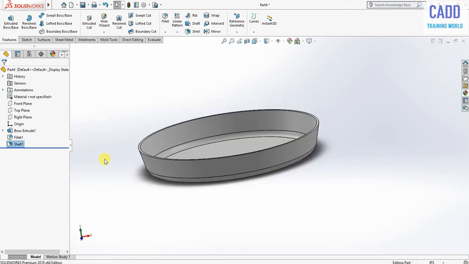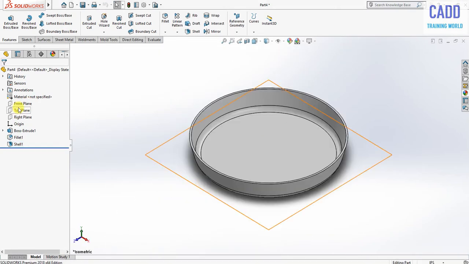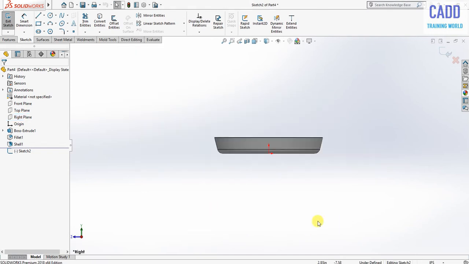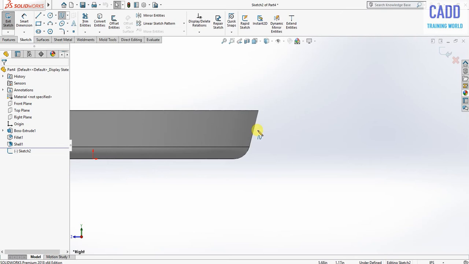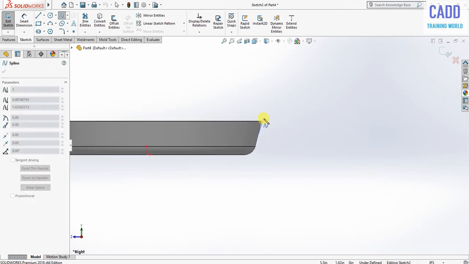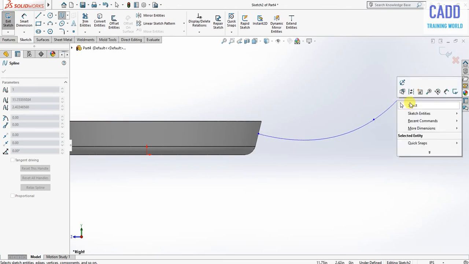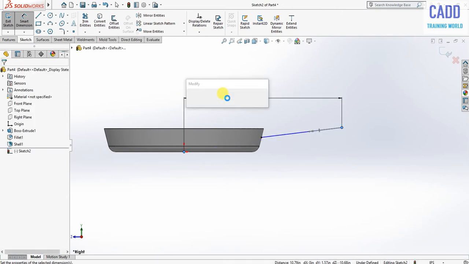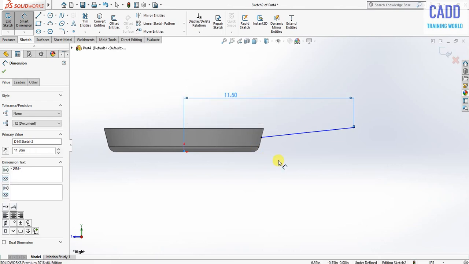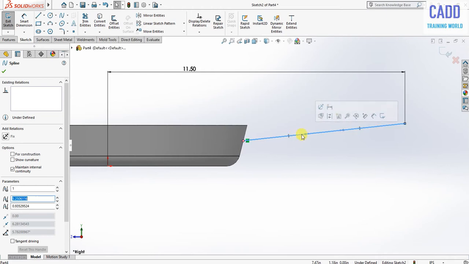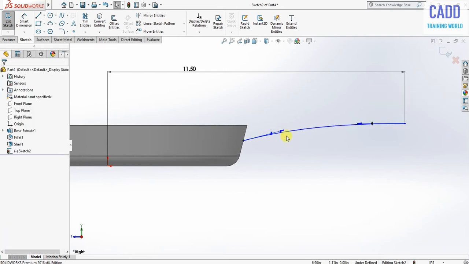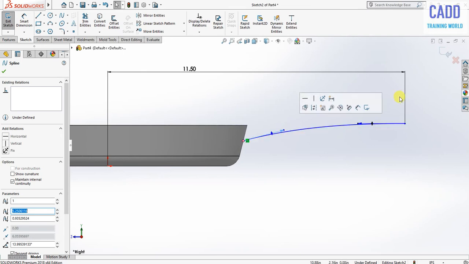Now we have this pan. Now select right plane. Click on sketch, press space bar, make it normal. Now draw a spline. So click from here and draw here to here approx. Okay. Now change dimension from here to here, 11.5. Okay. Now adjust with handle. Okay. Need to make it horizontal. Approx looking good. Okay.